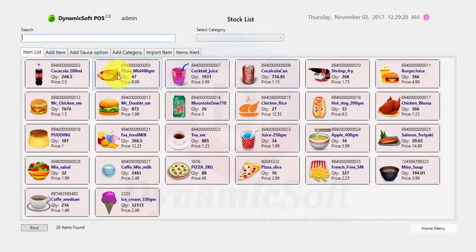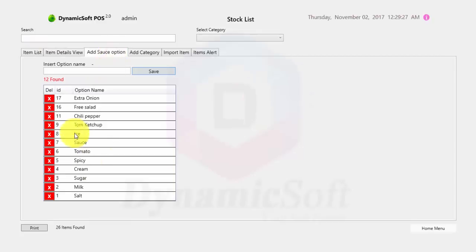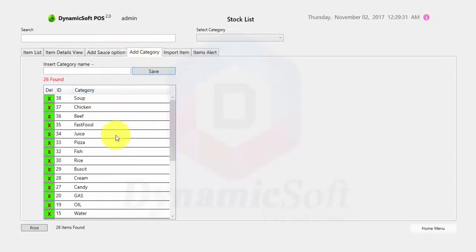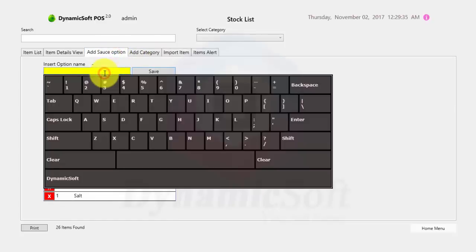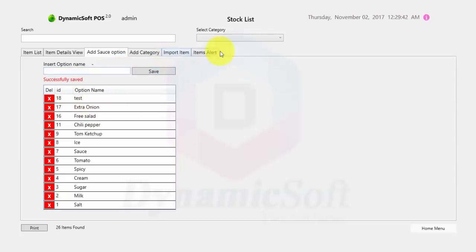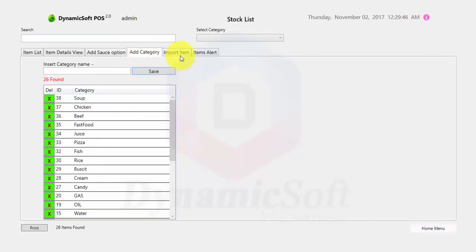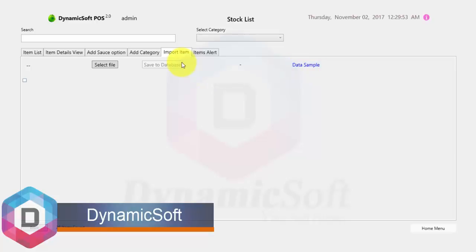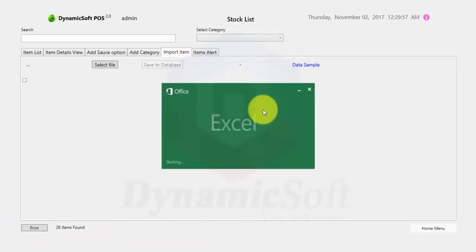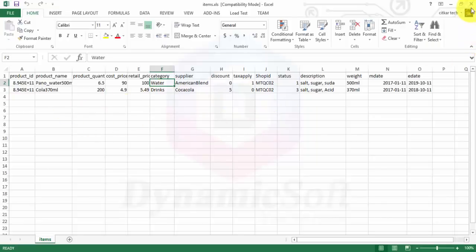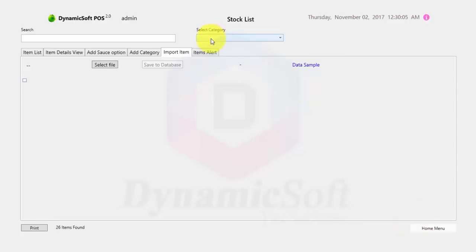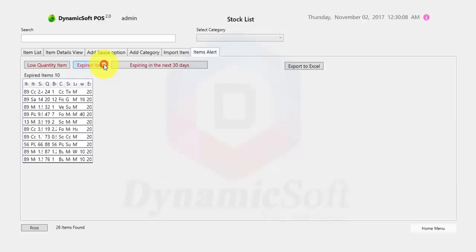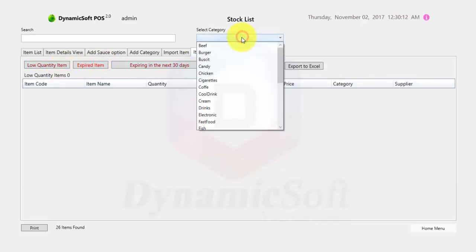Stock list. Here you can view, search, edit, add. User can add source options and add category from the stock form. You can also import bulk items from an Excel sheet. Item alerts show low quantity items, expired items, and future expiring items.